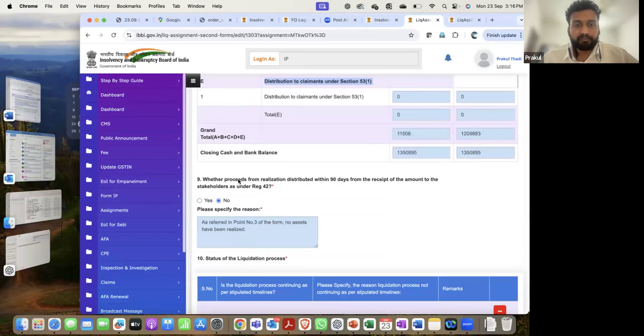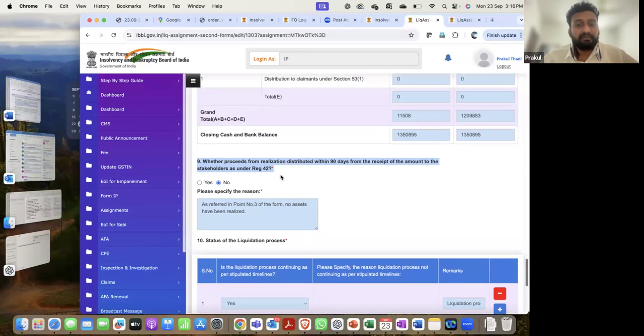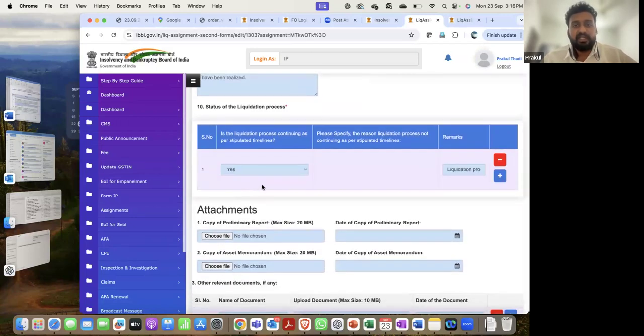Yes. That's perfect, sir. And whether proceeds from realization were distributed within 90 days, and if yes, like ideally, in my case, no, because there was no asset which I was able to realize. But if we were able to, then we need to say yes or we need to give a reason. Again, pretty straightforward and factual.